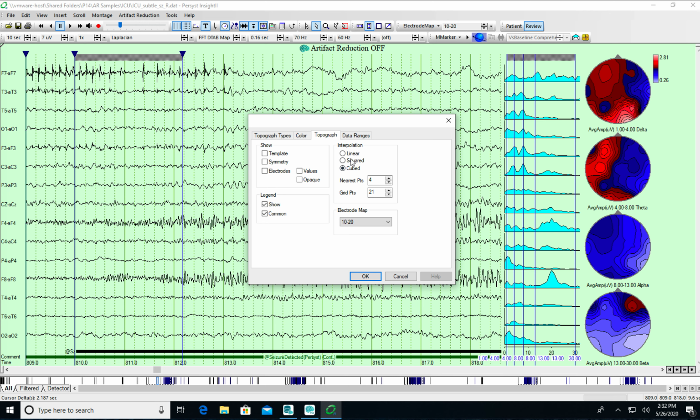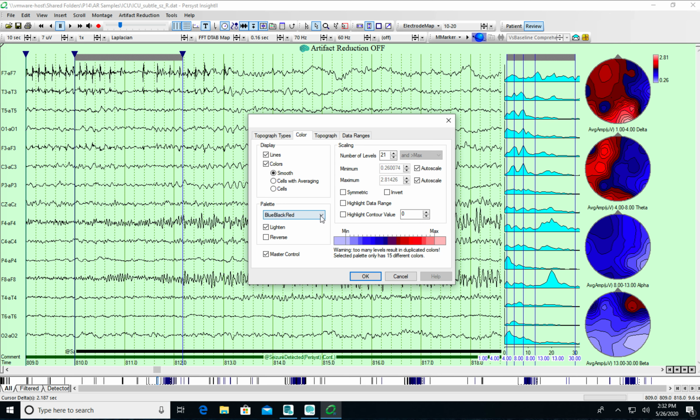I'm going to pick the topograph and the color. Topograph shows that we're using cubed interpolations. We're using a 1020 map rather than some other maps. You can do other custom maps, including 1010. And the color, we're using blue, black, red. Let's change this to blue, white, red.